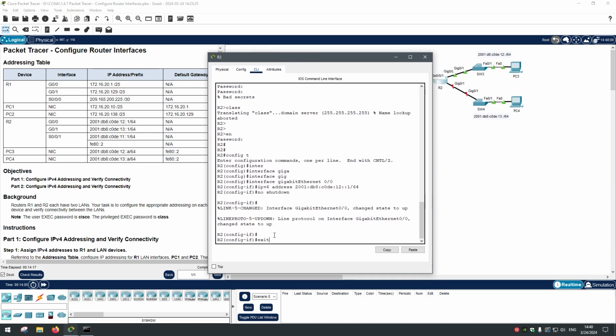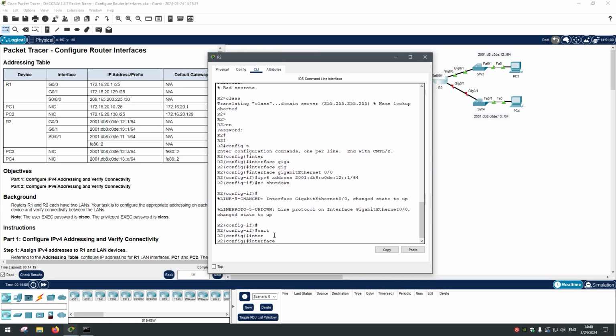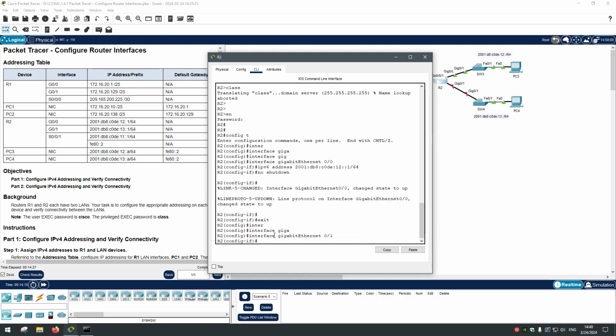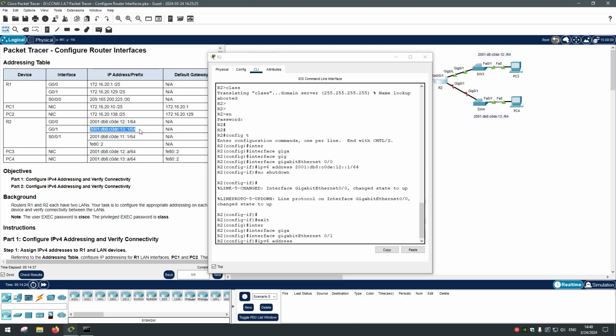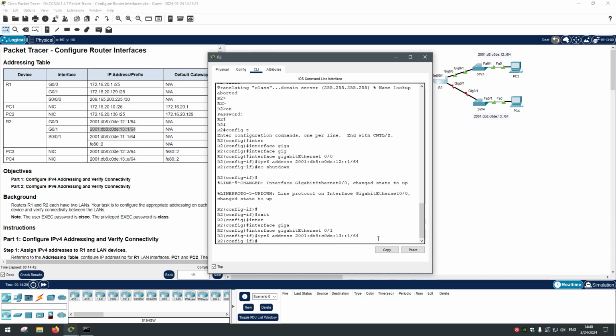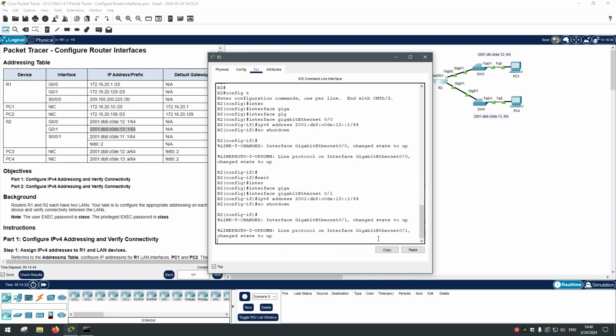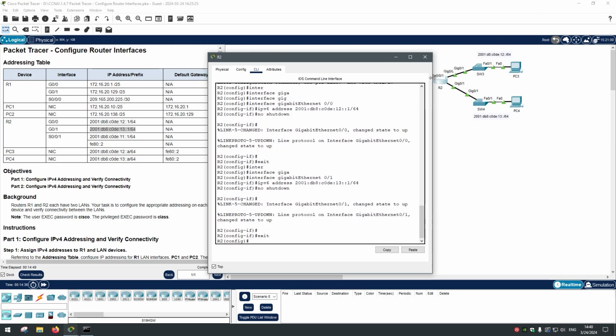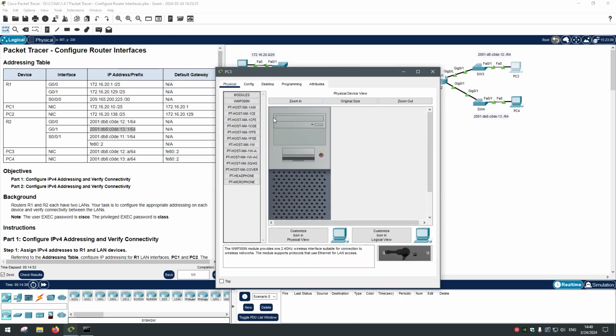Now I'm going to exit this interface and enter the other one, gigabit Ethernet 0/1. Then I'm going to give it an IP version 6 address. So the IP version 6 address for the second interface of the second router is going to be this, okay? And again, no shutdown. Okay, now exit. We're done with this router basically. Now we move on to PC3.